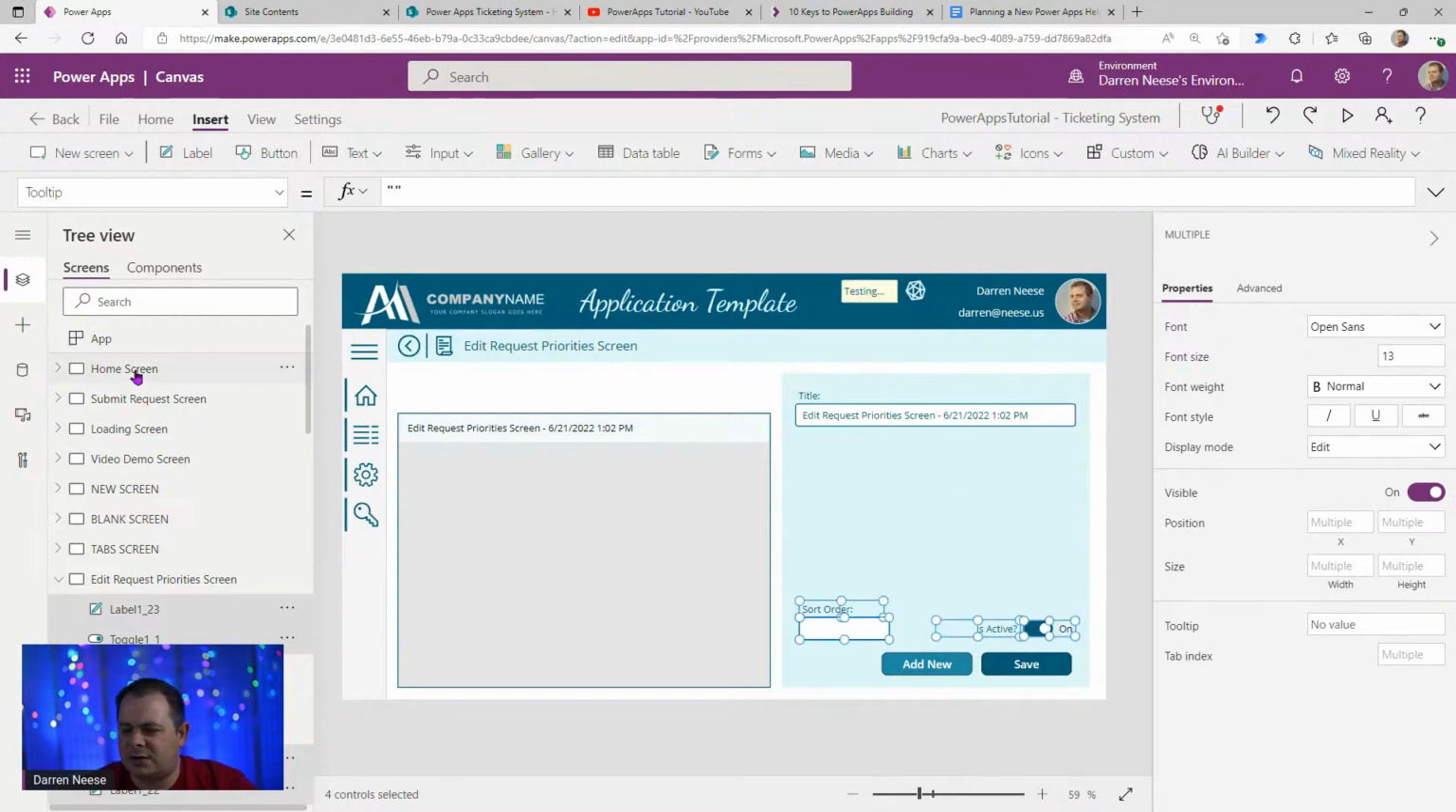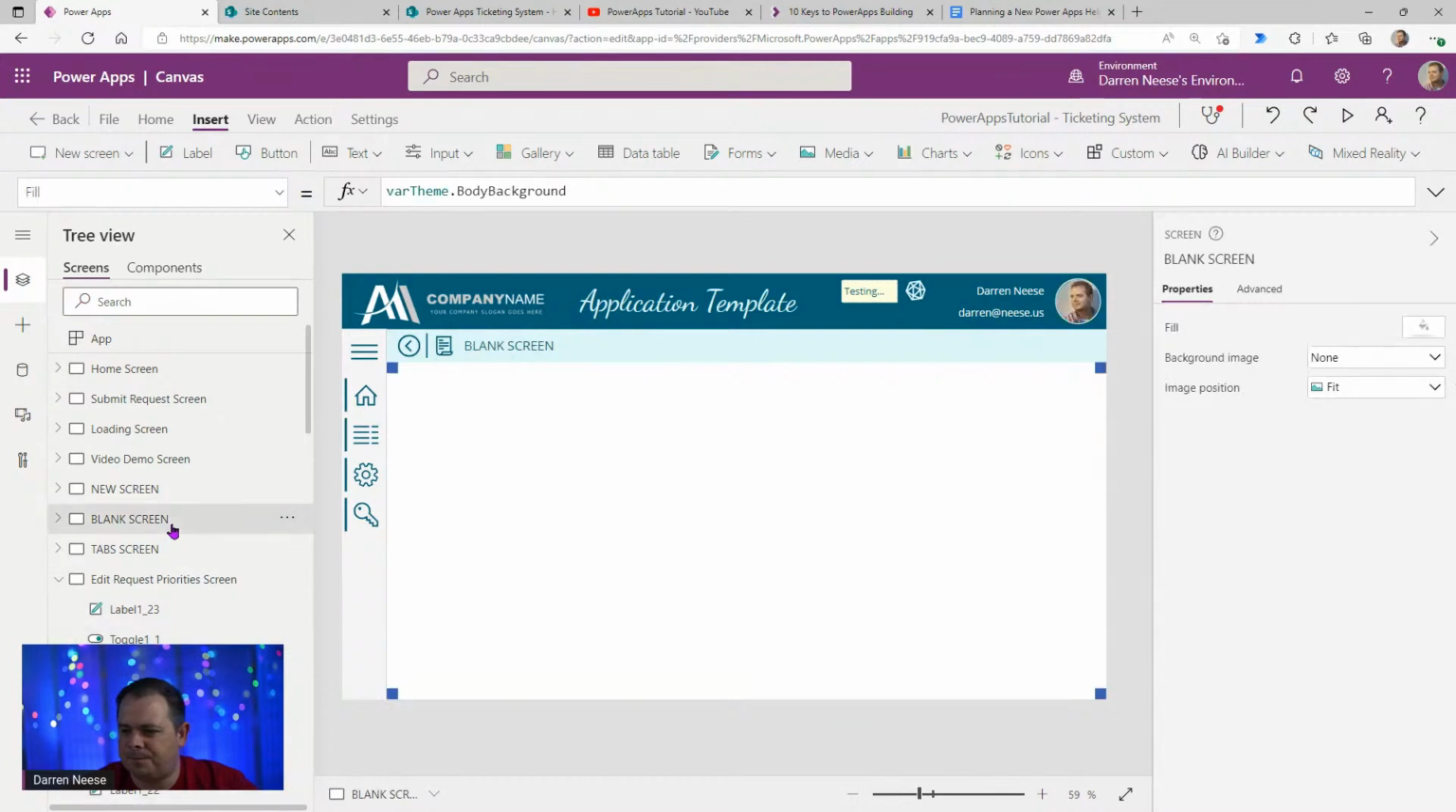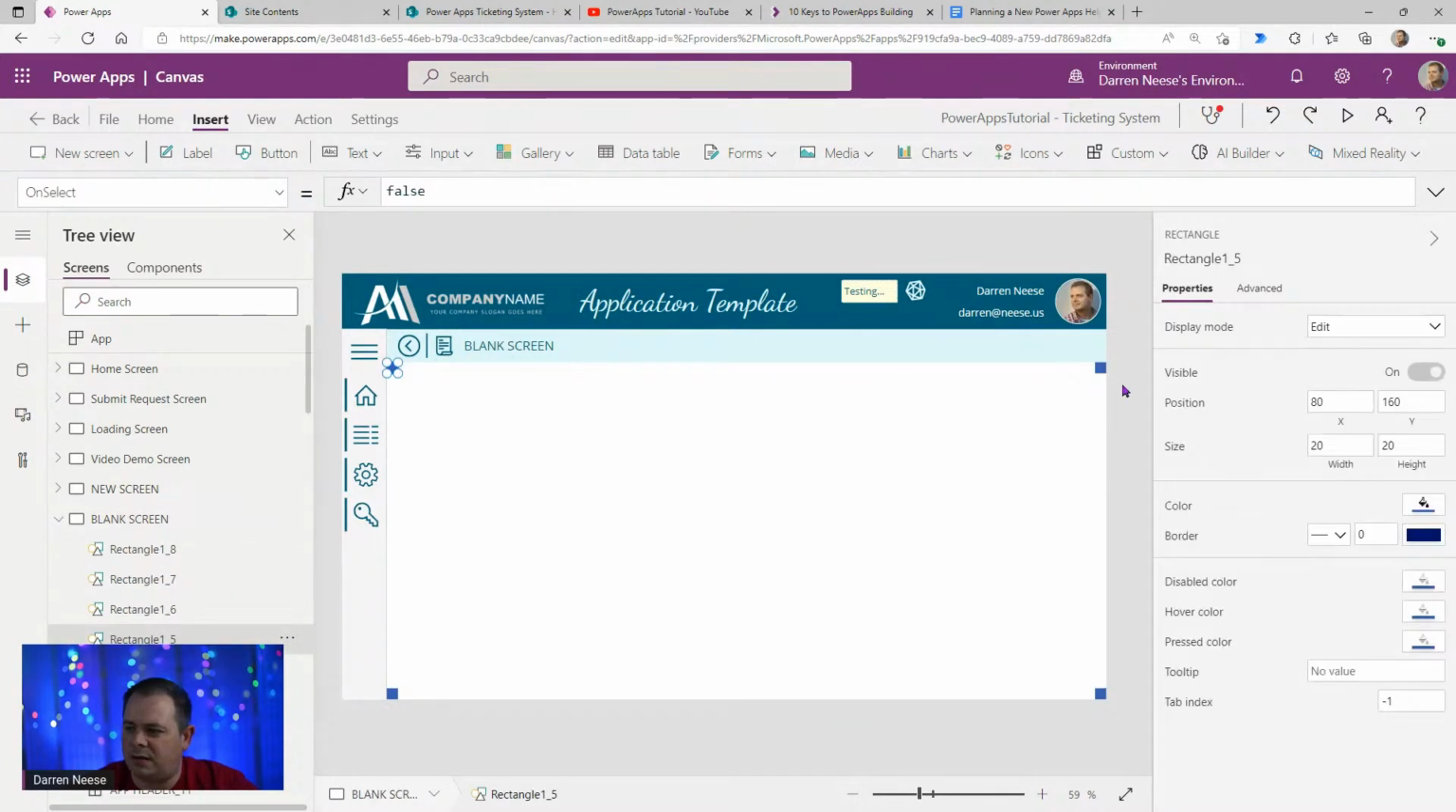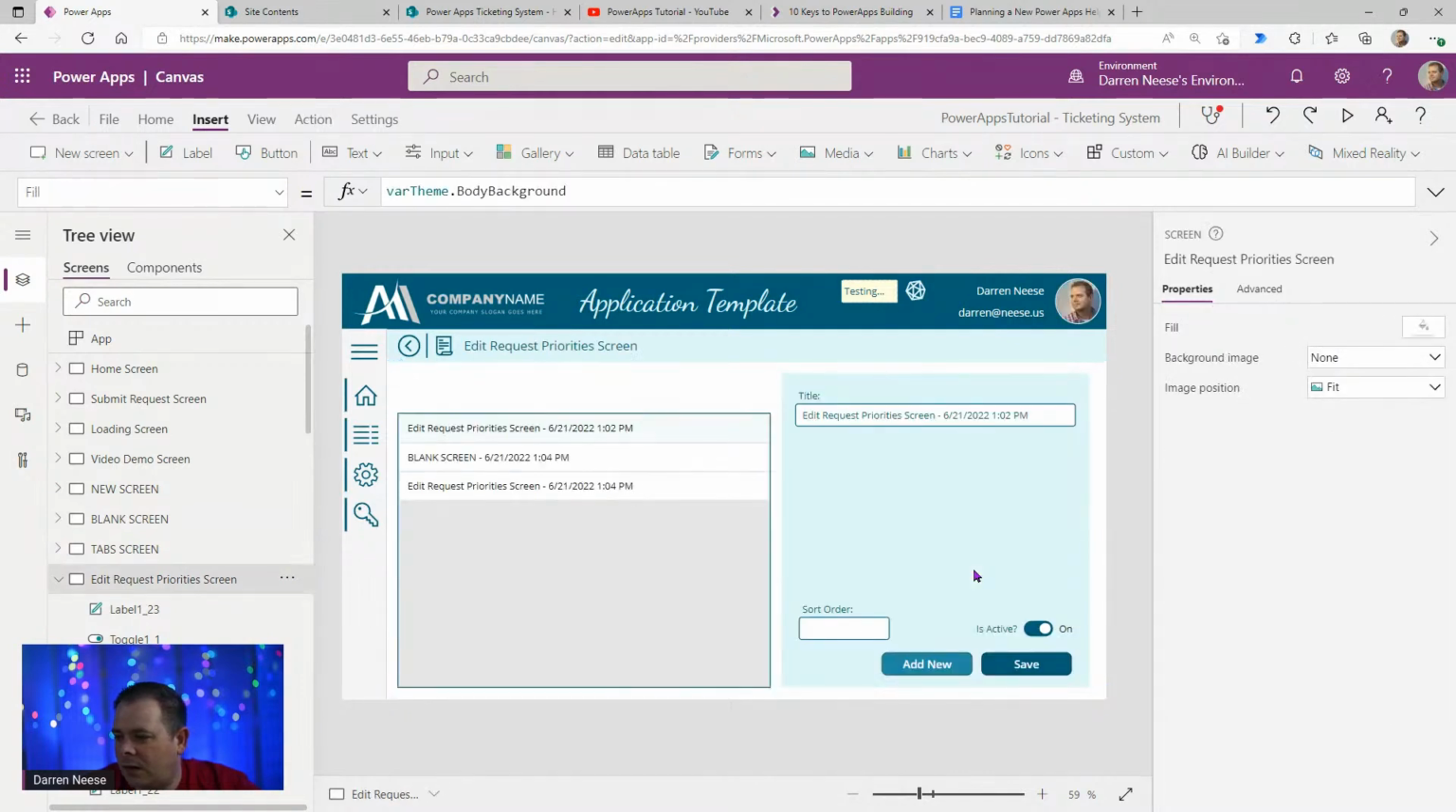And on a lot of my screens, I've got these little guides I put in that aren't viewable by the users. I'm going to select them because I want them to be on that screen as well. I'll paste it here. Okay.